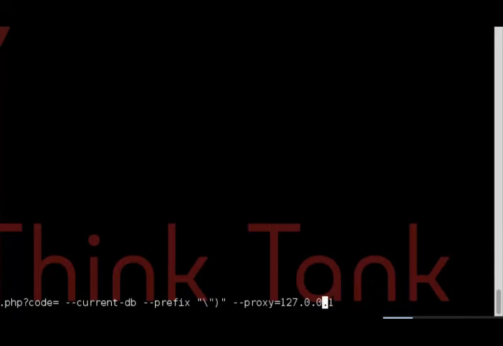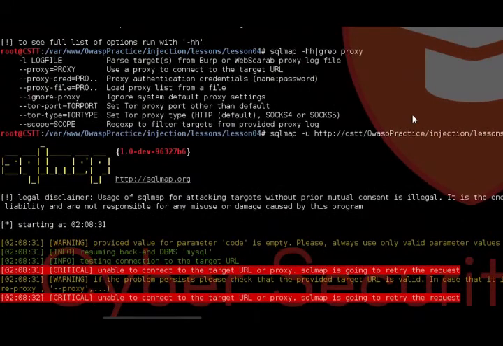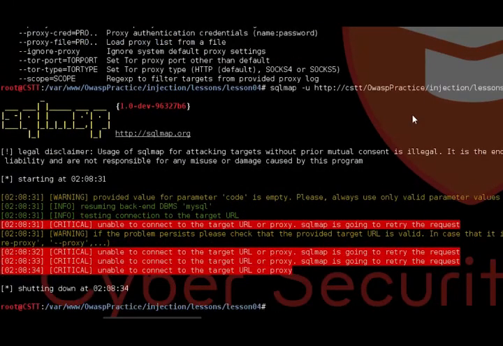I mean, this can be something like this, and then it's going to connect through your proxy. You can see that it says unable to connect to the proxy because we don't have a proxy, which makes sense, but that's the way it works.